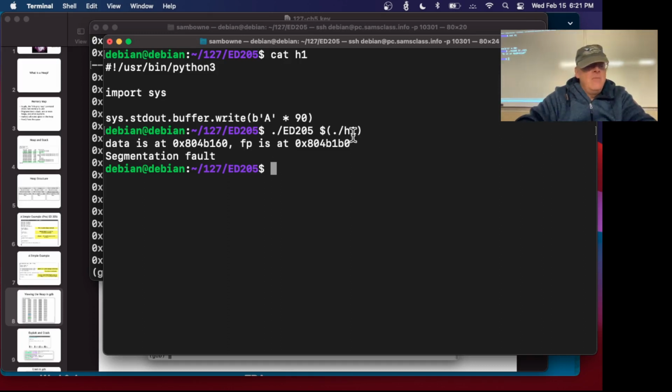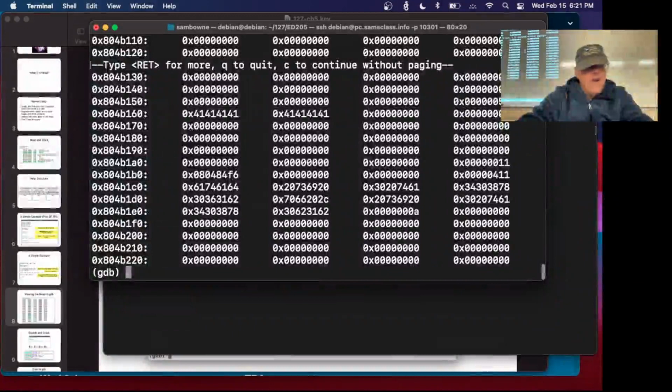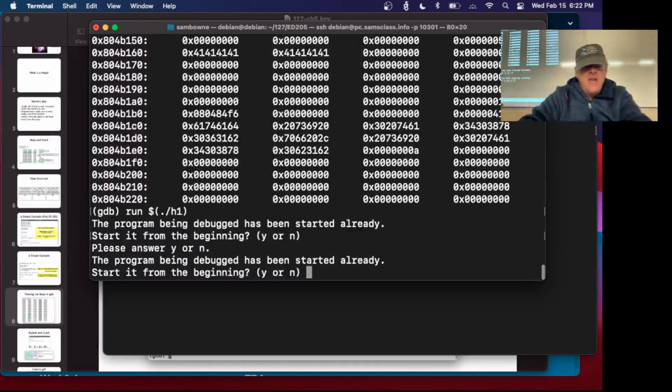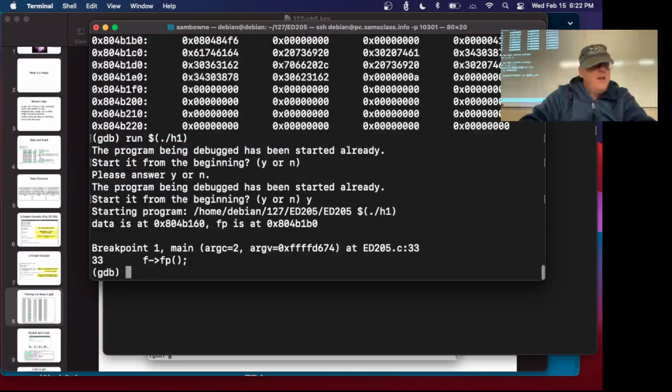And let me just run that one inside the debugger. So if I run on that output of H1 and say yes. Now notice down here, the pointer was at 1B0. B1, B0, that's the pointer that's going to be used to control the execution. So if I run it again, say yes. All right, and now I examine the heap.